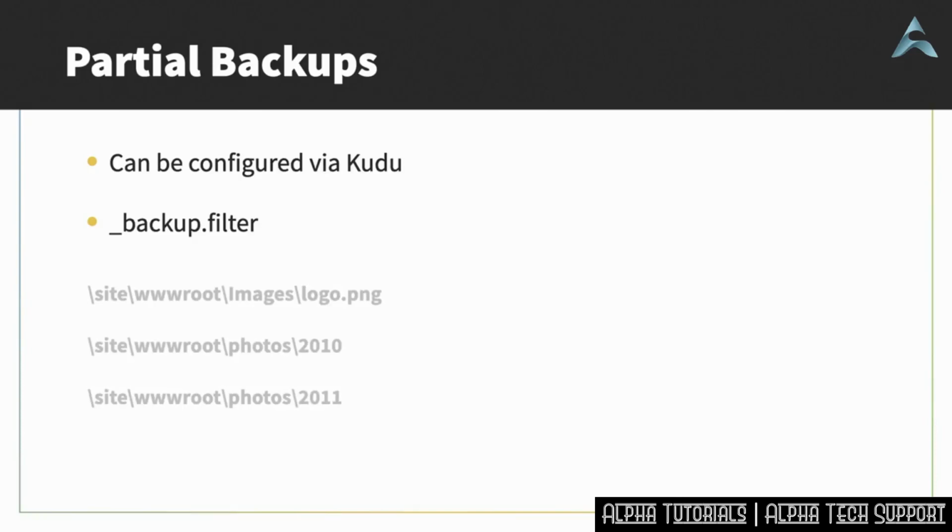So in this case here, I'm doing the logo.png that is in the image folder, and then I have two other folders, 2010 and 2011, that I also want to back up. So then, of course, it's easier to stay within that 10 gig limit that we have for this.